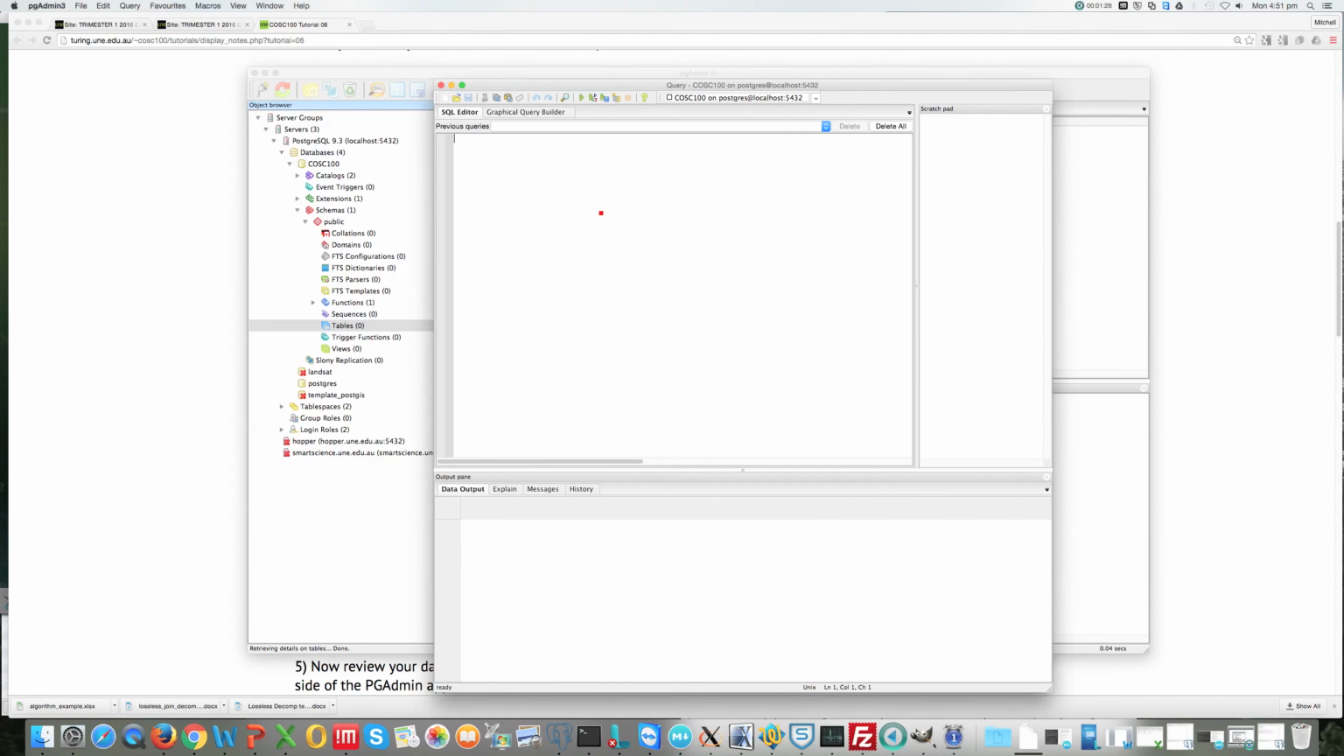Now, this query window has several panes. On the left hand side, we have the SQL editor. This is where the SQL statements that we want to execute will be entered. On the right hand side, we have this scratch pad area. This is where we can just put snippets of SQL that we're working on. It allows us to formulate our queries. And down the bottom is the data output pane. It has some different tabs here. We'll mainly be working with the data output and messages tab.